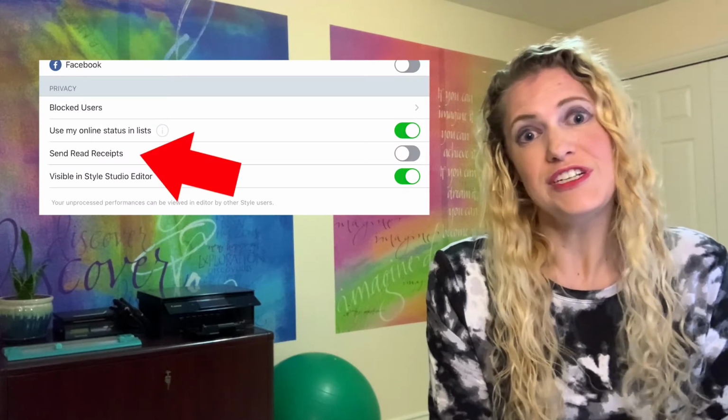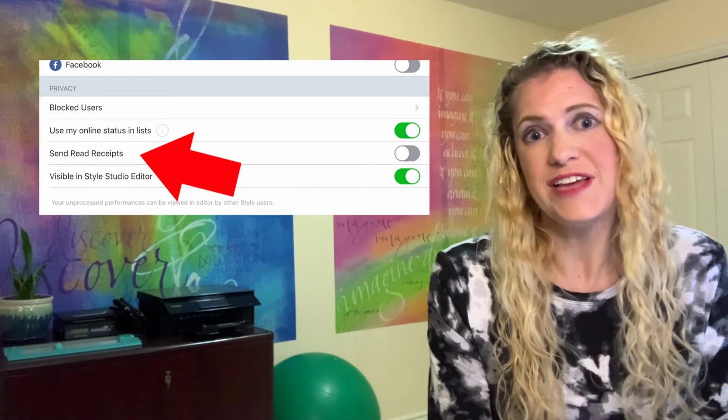The next option you can toggle on or off is whether or not you want to send read receipts. When you're sending messages back and forth and you don't want someone to know whether or not you read a message, this is where you turn it off.